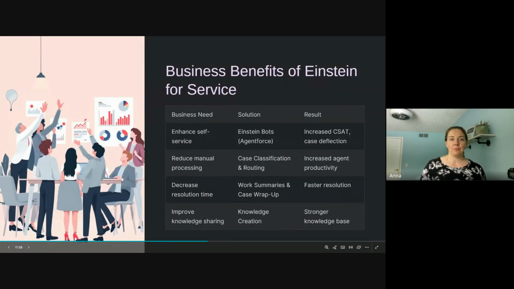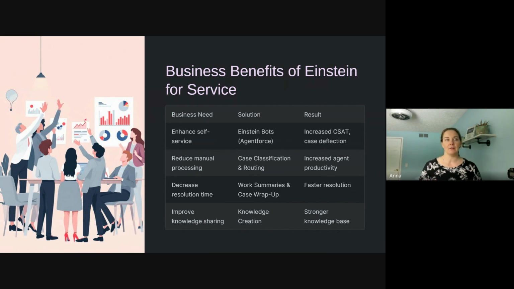And then if we're looking at the benefits of using Einstein for Service, why are we doing all these things? If you hear something about a business need of enhancing self-service, the solution is going to be either Einstein bots or Agentforce bots, depending on which version of the exam. The results could have something to do with wanting a better customer satisfaction score, better call deflection metrics. So if the exam is asking you about scenarios that have to do with metrics or indicators having to do with this, it's most likely going to be the Einstein bots or the Agentforce solution.